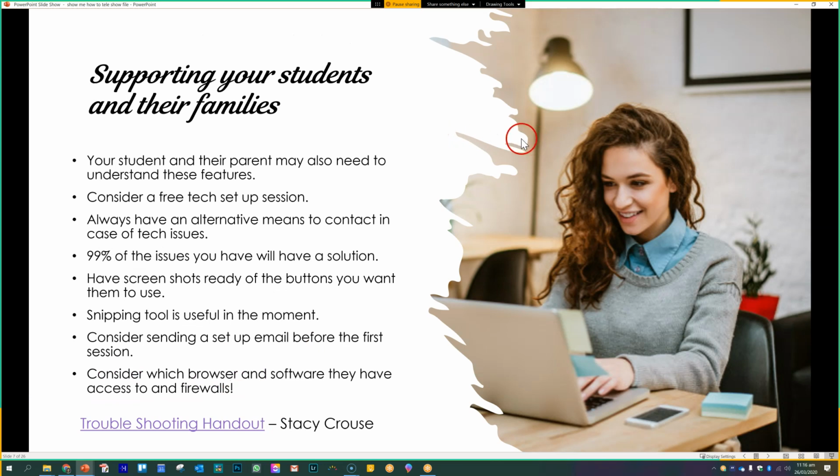Okay, supporting your students and your families. Now, all those things that you just had to understand about your platform, for some of these features, your students and your parents may also need to understand them. How to resize the camera feed, how to change the view so that you're beside each other, how to find you again when you're screen sharing, which is not too much of a problem with Zoom or GoToMeeting, but with others it can be.